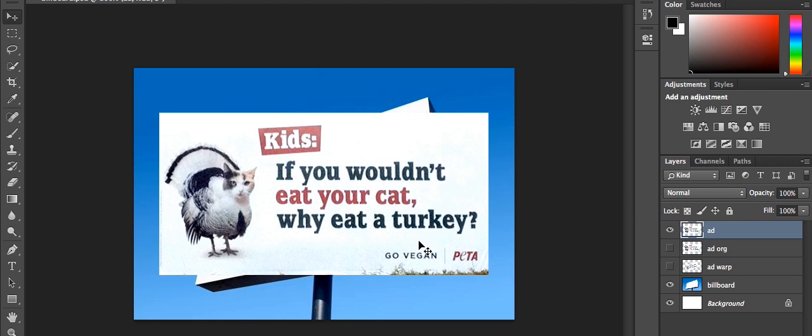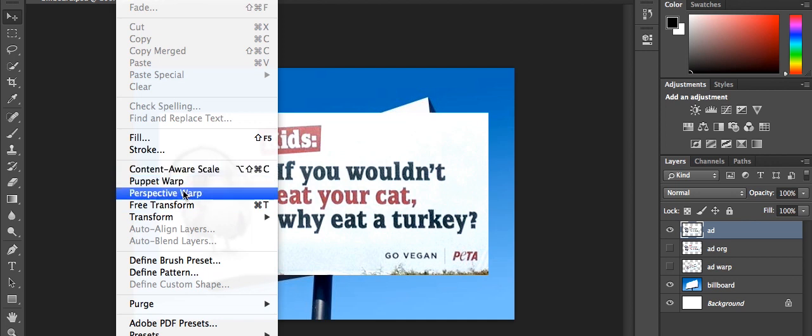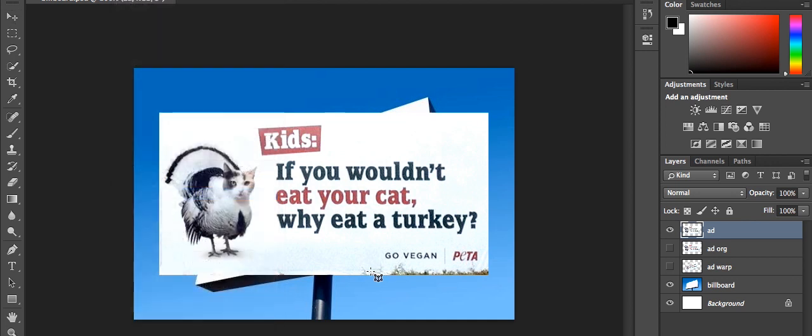To adjust this perspective, what we're going to do is we're going to select the layer, and then we're going to go up into the edit, perspective warp, and once we have this, we're going to draw a grid over the top of this image from the top left hand corner to the bottom right.